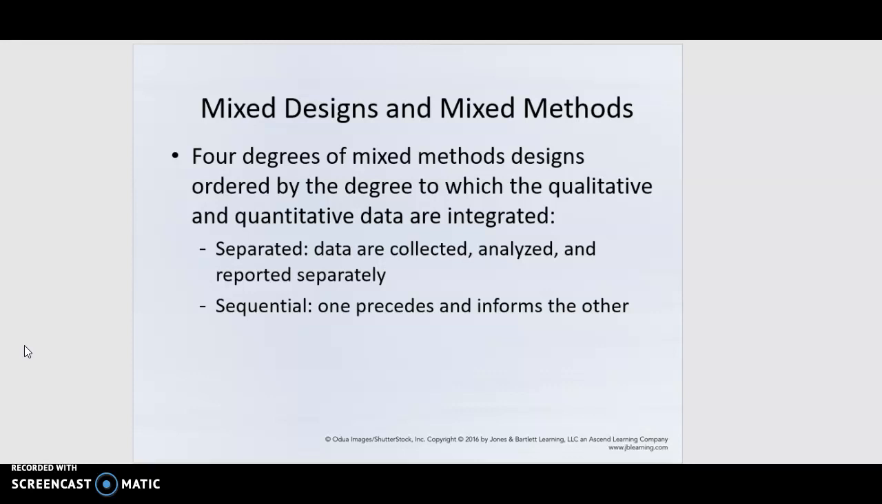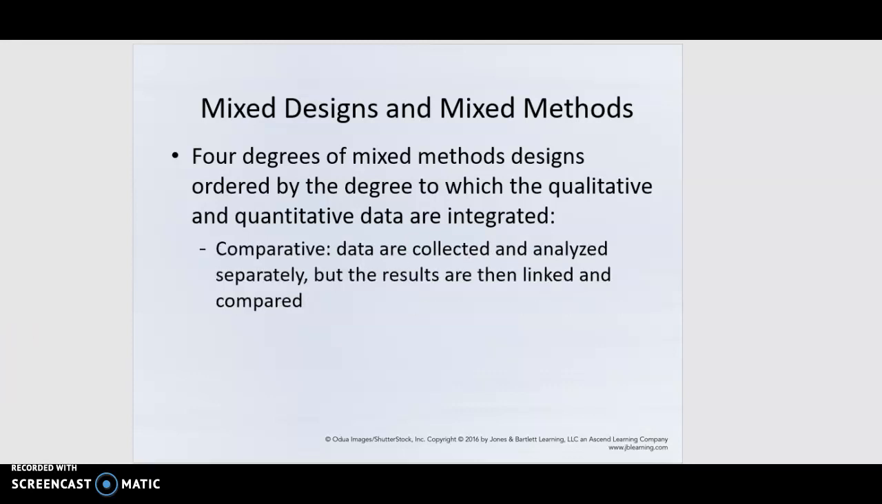So it may be separated, that the data is collected, analyzed, and reported separately, or it may be that one does qualitative first to gather insight and then moves on to quantitative to inform the other, or vice versa. We may start out with just some regular numbers, but we decide that we want to know more about those particular numbers, and then we move into a qualitative type study.